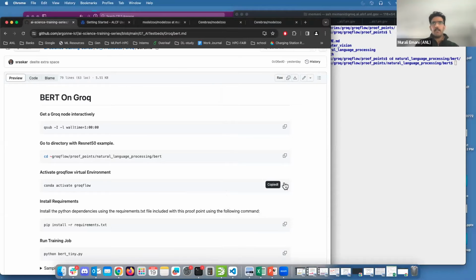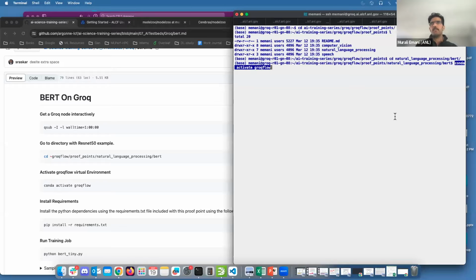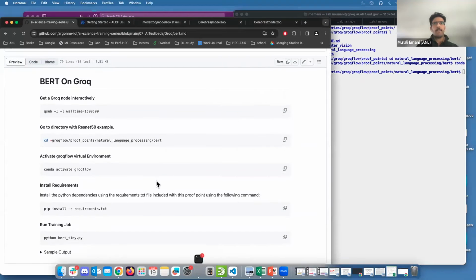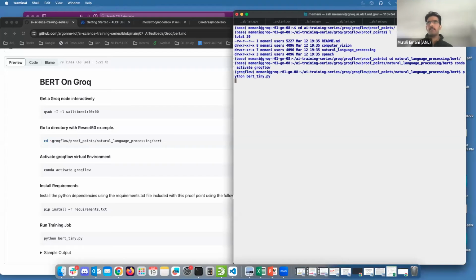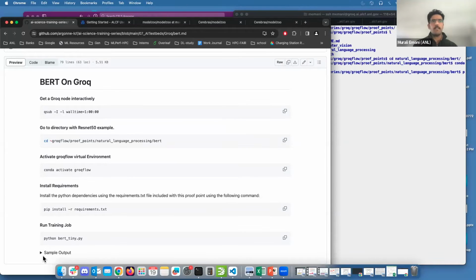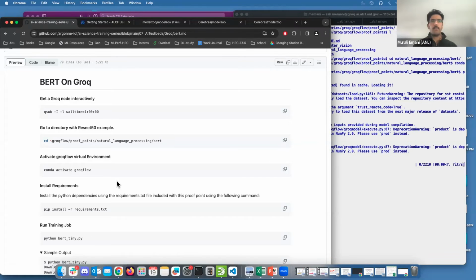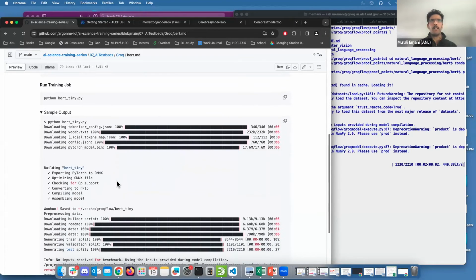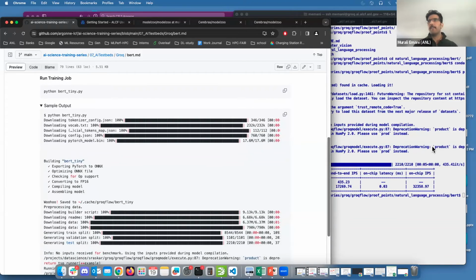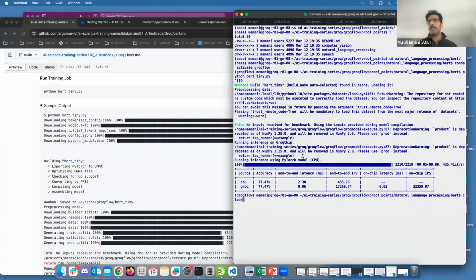We set up this Groq flow software environment. Yeah, so now once I created this Groq flow, it's already there. So let me try running this BERT training. Once the scheduler allocates, we have it already on the chip, so it will start running our model. And we have also provided a sample output here. So yeah, if you see, it's running because it's already compiled.